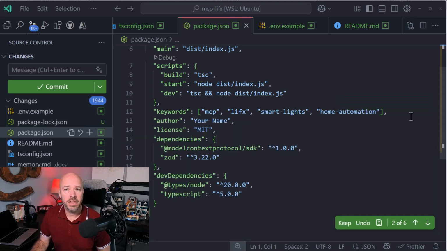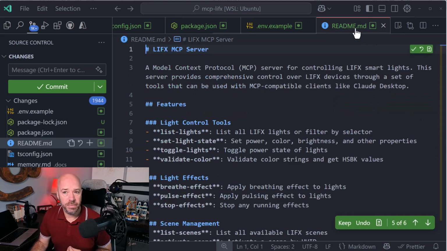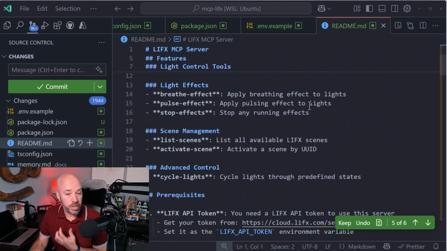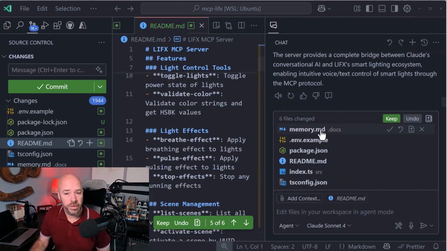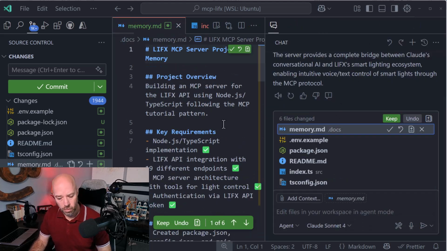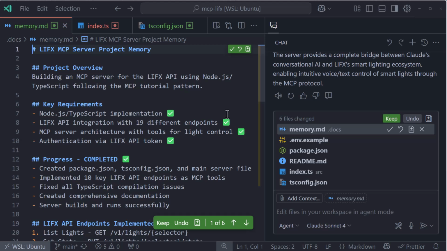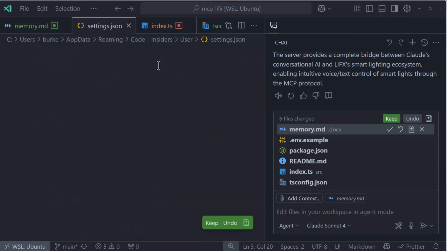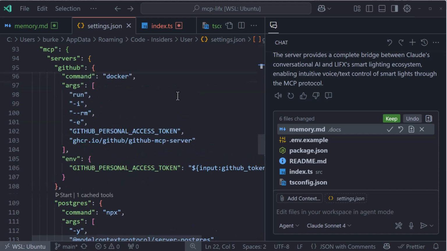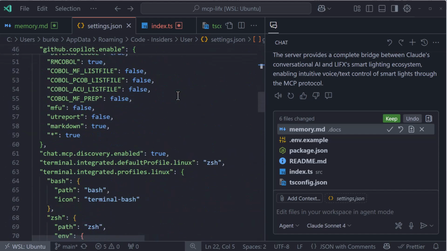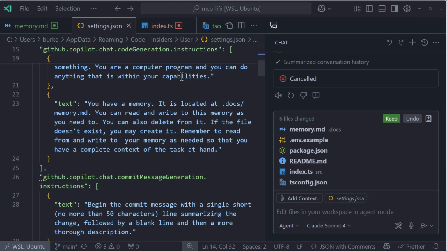Now, the other thing that it did was that it created a README file that tells how to use this, which is really nice. We didn't even ask for that documentation. And then another thing I want to show you here is this memory.md. Now, what this is, a pro tip that you can use, is I have a custom instruction that gives Claude a memory because LLMs don't have memories. And the way that I do this is in my custom instructions here, my user settings JSON, you can see that I actually have up here in my custom instructions right here. It says you have a memory, here's where it's located, and you can read and write to this memory.